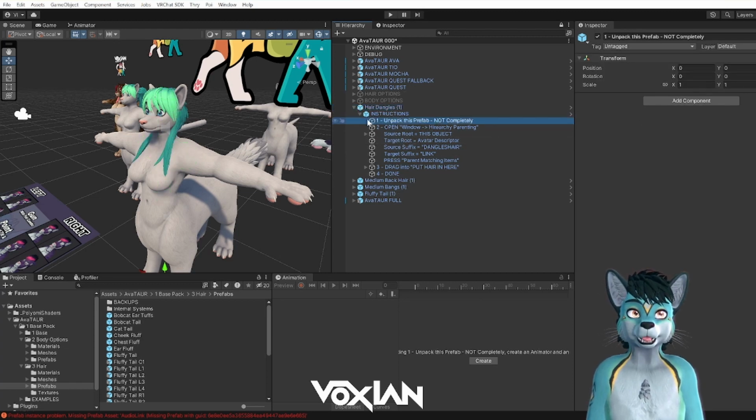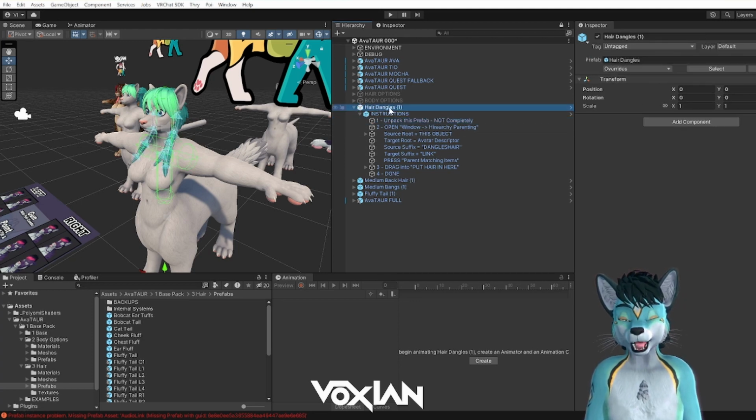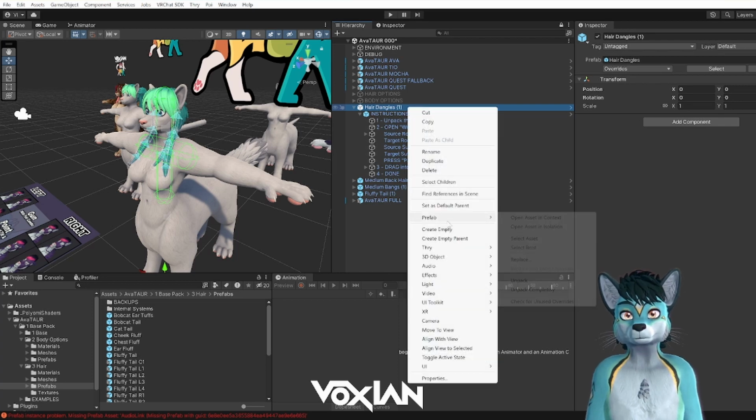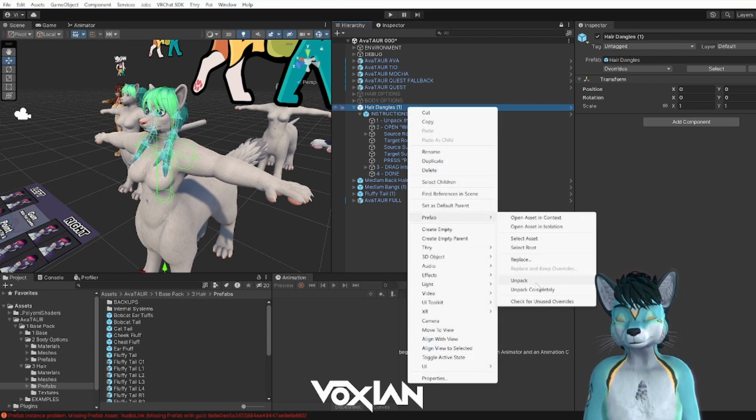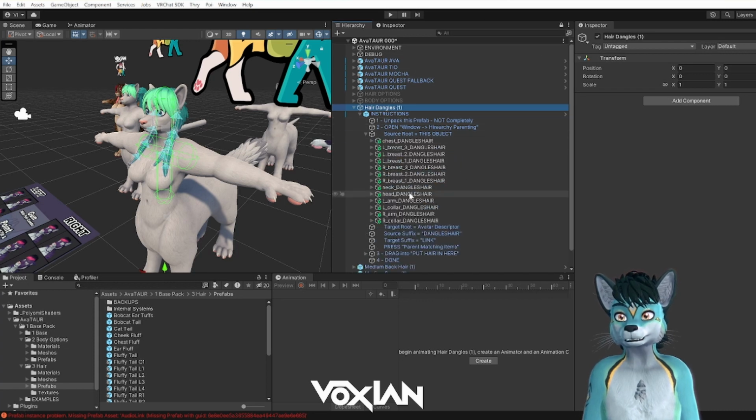The first thing you want to do is unpack this prefab, but not completely. The way you do that is you right-click on the top level object of it. For example, this one says hair dangles. Right-click on that, and then go to Prefab, Unpack, but not the Completely option, just the Unpack option. It will appear like it's done nothing, but it actually has. All of these objects inside of here are now white and can be moved around and separated.